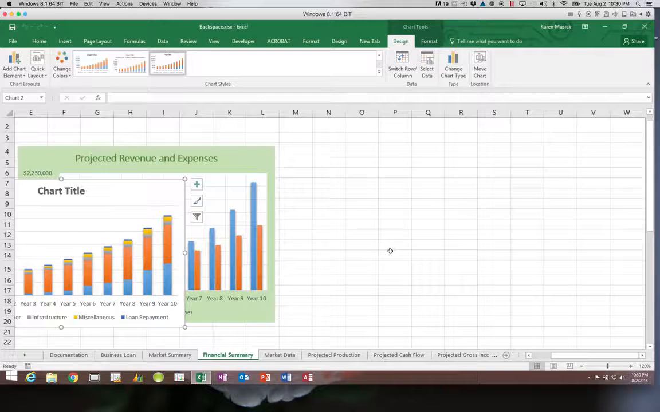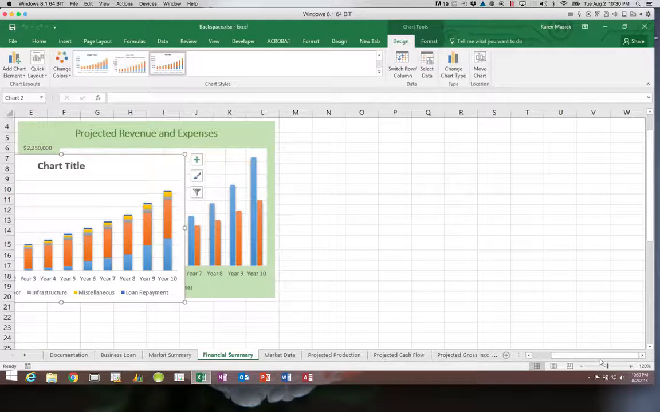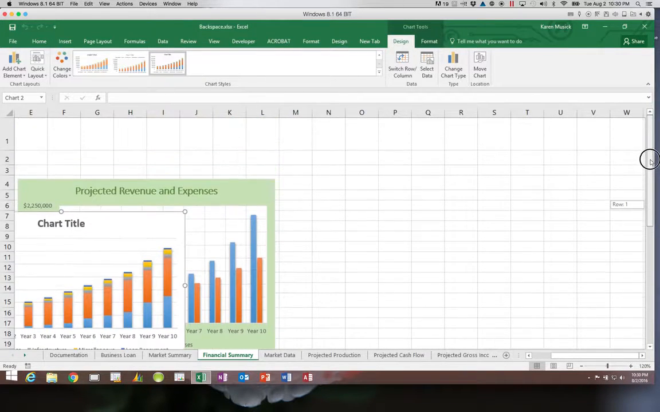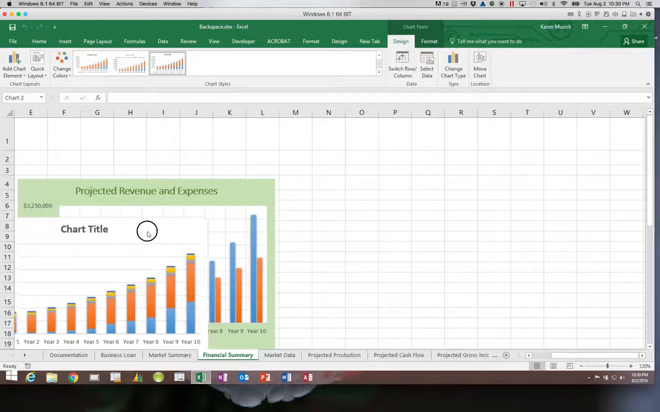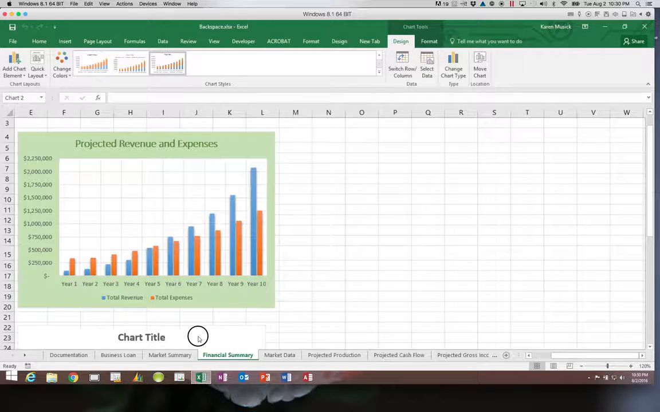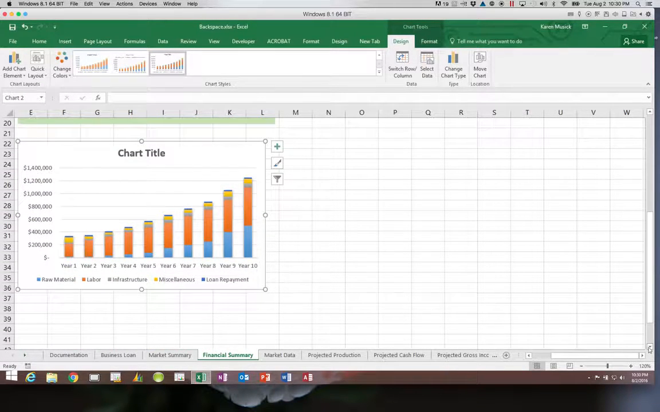So now we're going to move this and resize it. So what we want to happen is we want this to begin in E22 and end in L38. So you want to get the cross with the arrows. Make sure you're not clicking on a different chart element, but a blank area to move the whole chart area. And we're going to move it down to start in E22. Once you get it in E22, then you're going to resize it so that it ends in L38.